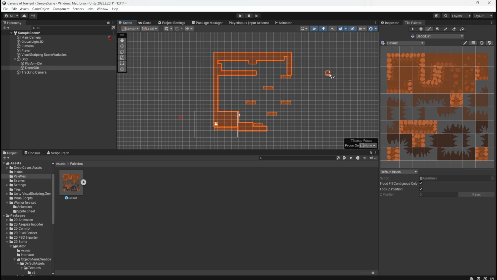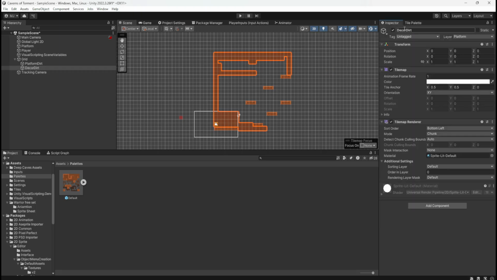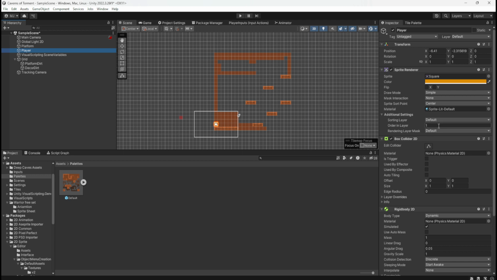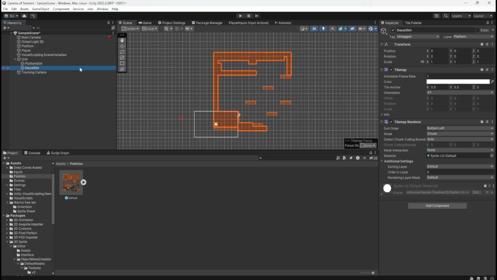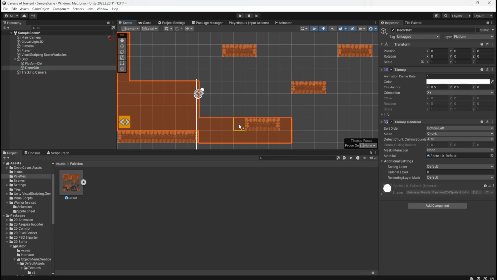I have an idea. I'll tell you what, if I put the player as 10, and then if I have the platform as 5 and have the decor as 0, then what that should mean is I can paint underneath, and I can. But I think, oh no, it doesn't actually affect.